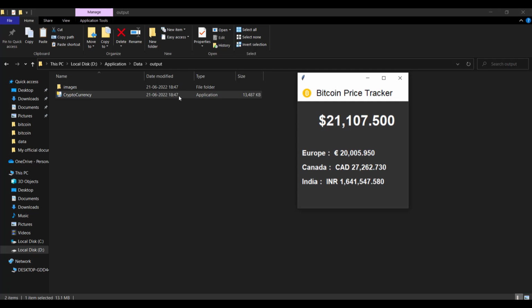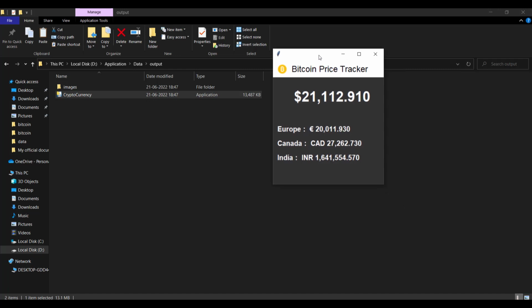yeah, this is exactly what we want. So if you click on just this cryptocurrency application, it will run. And yeah, this way it exactly works. And the next step is actually we have to create an installer for this. So I'm going to explain about the installer in the next video. I hope you guys understand.